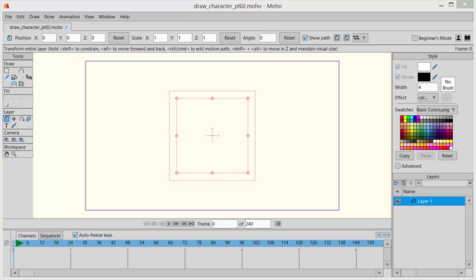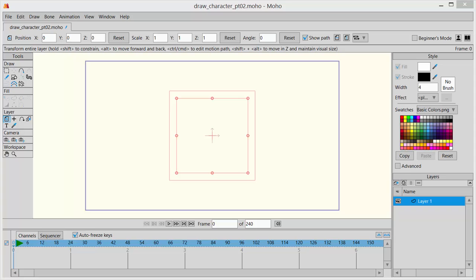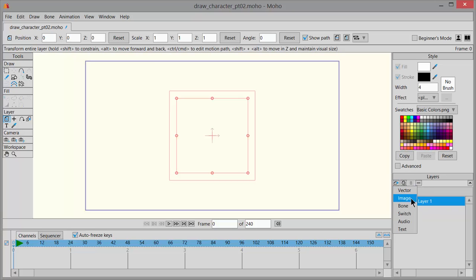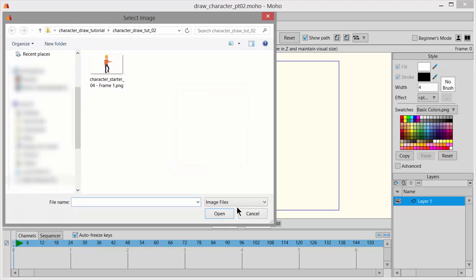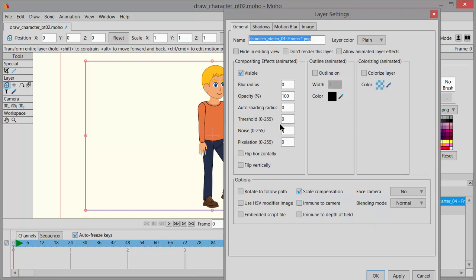Before you begin, click on Reset for Styles and Reset All Tools. Be sure that you are on frame 0. Now bring in the image that you'll be working from. In Layers, click on New Layer and choose Image. Find the image on your computer and select it and click Open. And then double-click on that image in the Layers palette. And next to opacity, change that to 30 or 40 and click OK.